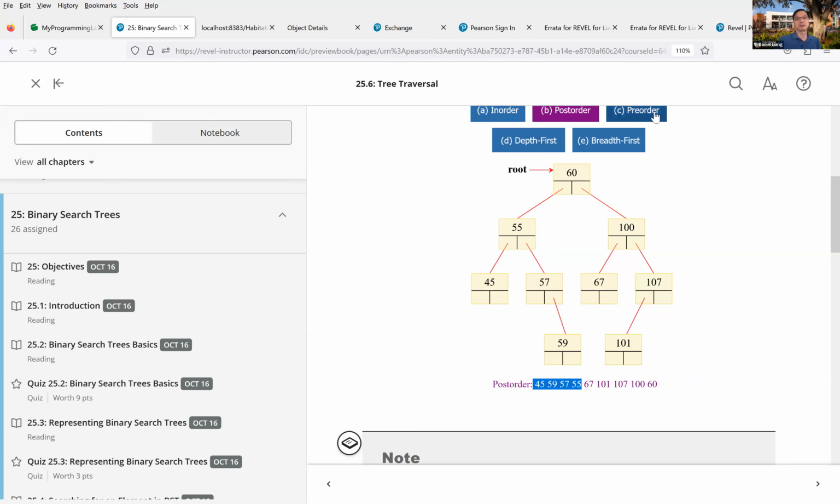So now let's look at the pre-order. Pre-order is this. You're going to start from the root, and you first visit the root and then go recursively left and then recursively right. So first is 60, and then this is 55, and then 45, 57, and 59. And then do it on the right, recursively.